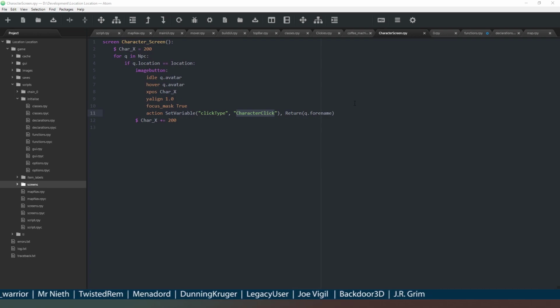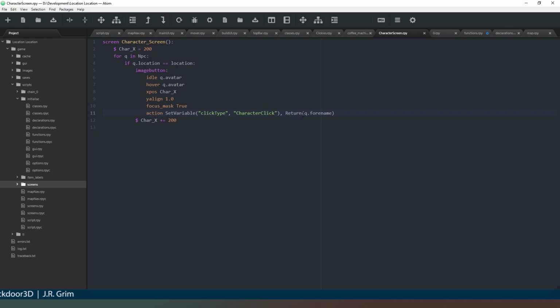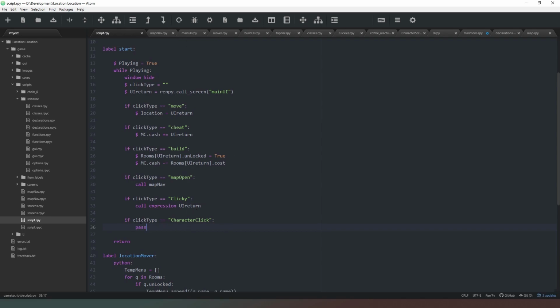So let's get going. What I've done here is I've come into our character screen that we created a couple of episodes ago, and where it said null action in the action, all I've done is I've set variable click type to character click, and then returning the character's forename. That's all we need to do in this one, because we've already planned ahead for this eventuality. So in our scripts, in our game loop, I've got if click type equals character click, and the only reason I've done this in advance is to try and minimize the amount of typos that I have. And then in there I've just hit pass for now. We will add a function once we've defined it.